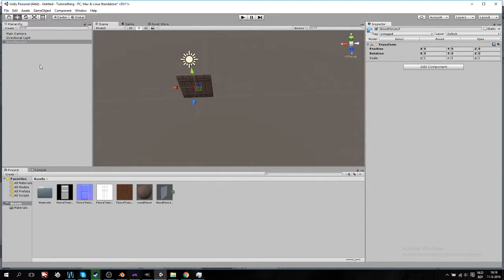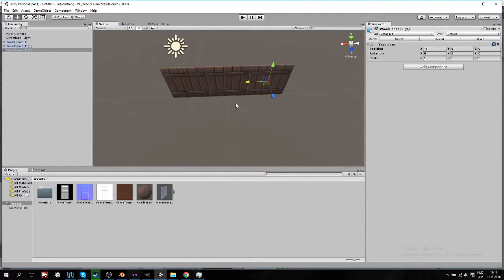Shift D, Control C, Control V. I get stuck with all those commands. But yeah, this is your fence.